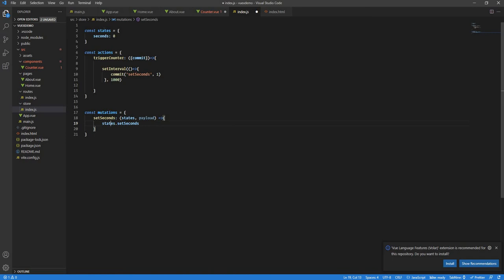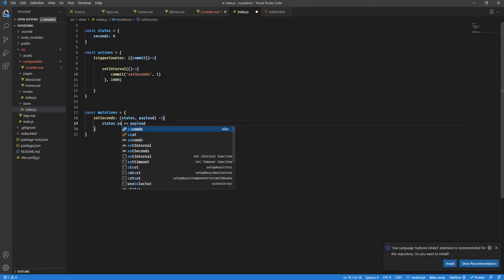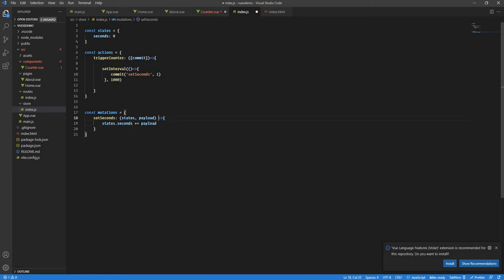So from states we want seconds, and we want to increment its value by whatever payload we have got. Okay, so the new value of the seconds, it should be seconds, I'm not sure why I wrote set seconds. Yeah, so the new value of the seconds should be +1 of the previous value.